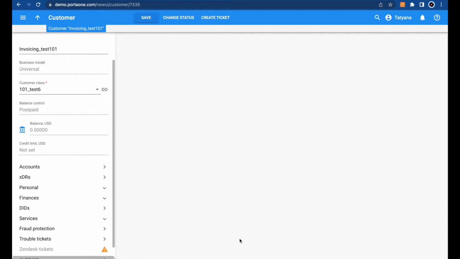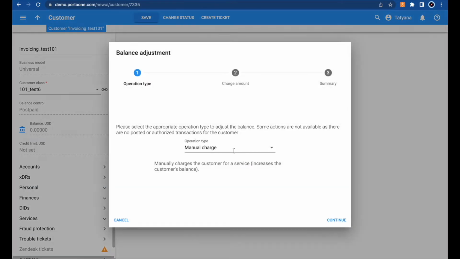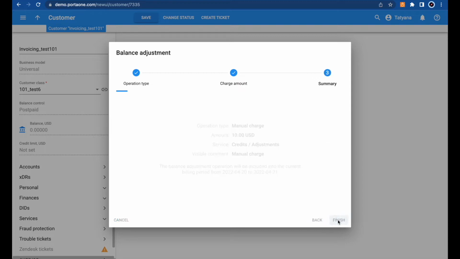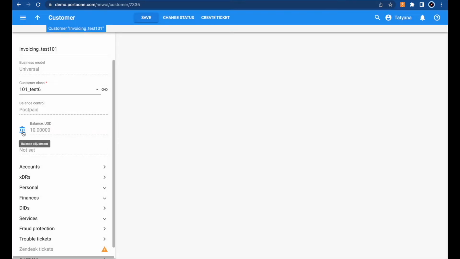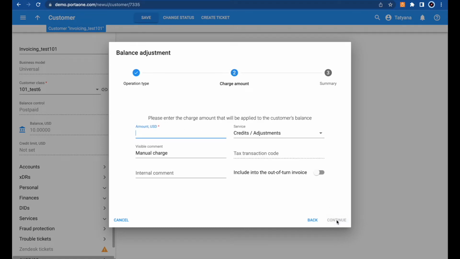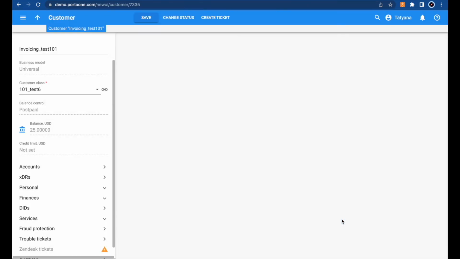Before we generate any on-demand invoices, let's add 2 manual charges, okay? Let's choose manual charge, add manual charge for $10. We are not going to activate the toggle include into the out-of-turn invoice. Okay, click finish and add 1 more charge for $15. The same process. Click continue. And we're done.